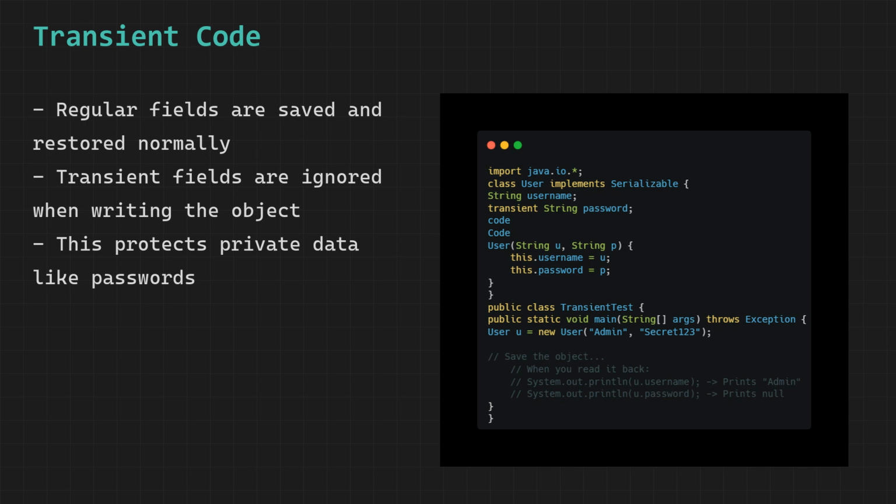Let us walk through this code step by step. We have two classes here: User and TransientTest. The User class represents a user account with two fields, and the TransientTest class demonstrates how the transient keyword affects serialization. Starting with the User class, it has two string fields. The first is username, which is a regular field with no special modifiers. The second is password, which is marked with the transient keyword. This single keyword makes all the difference.